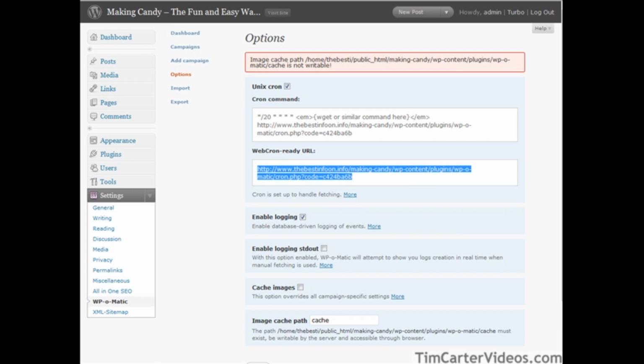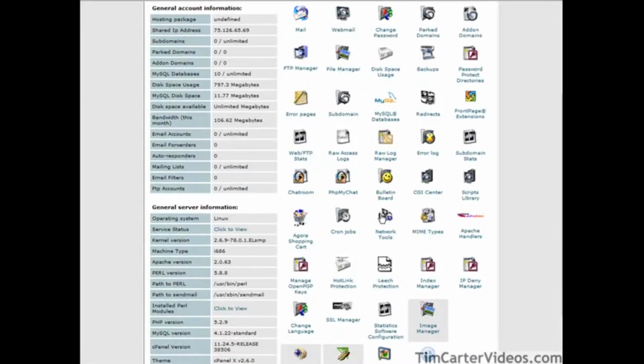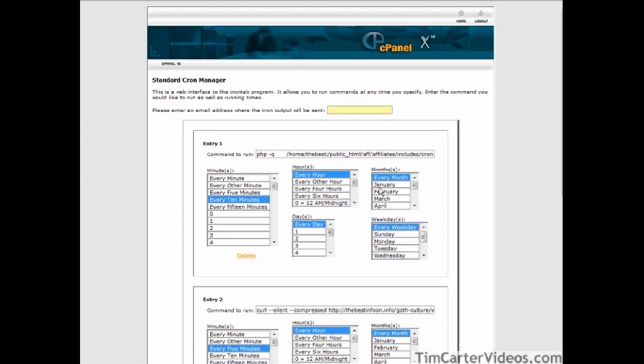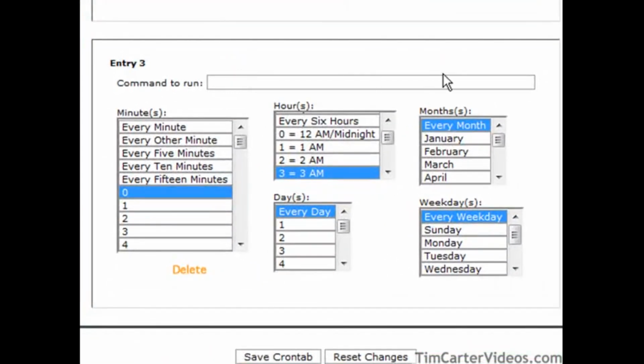Okay, so what we have to do now is log into our cPanel. Okay, and then we go to cron jobs. If you don't have cPanel hosting, you will have a way to set up cron jobs. So let's click on that. And then we'll click on standard. And I already have some set up in here, but go to your first entry.